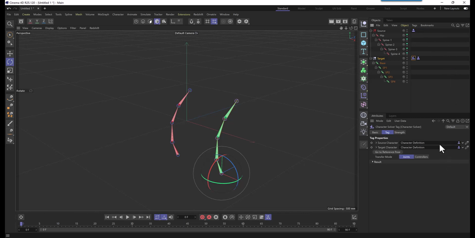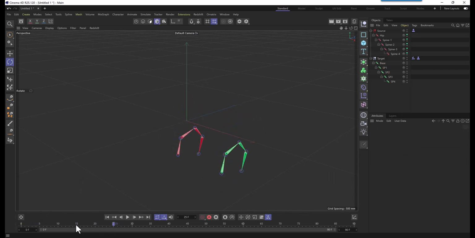Now that we've done this, it's all done. Now what should happen is when we scrub through the animation, both of these now are replicated in their animation. And as you can see, that is the case.